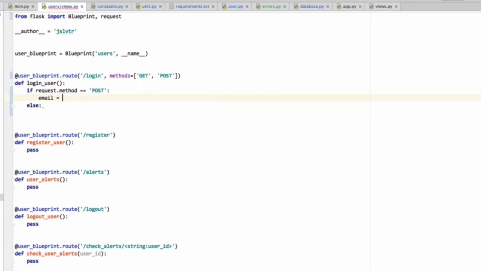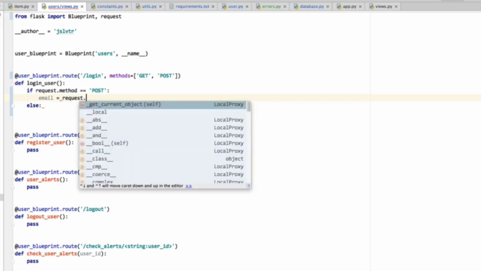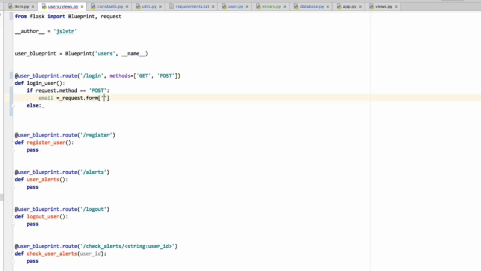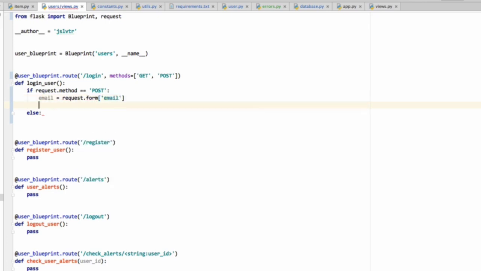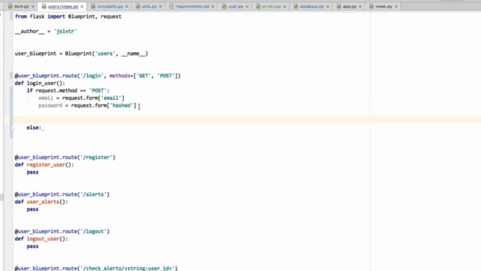We simply get the email, request.form email, and the password, request.form. But now instead of password, I'm going to say hashed, because this is going to be the hashed password as opposed to the plain text password that we were getting in the last section. So we already know what this means. We're simply getting the form details from the request.